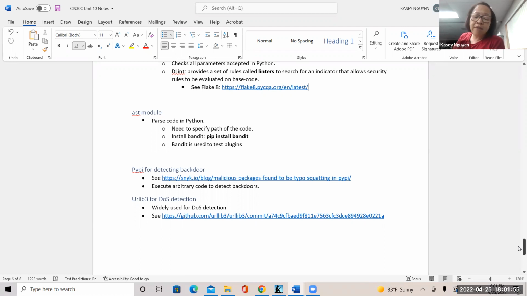And then lastly, we have URL lib3. This is for denial of service detection. It is commonly used for that. So when you have scanners that scan for denial of service, which is a pattern of a group of activities happening as a flood, then it's able to do that. So those types of applications use URL lib3 in Python. And you have a link to the GitHub there.